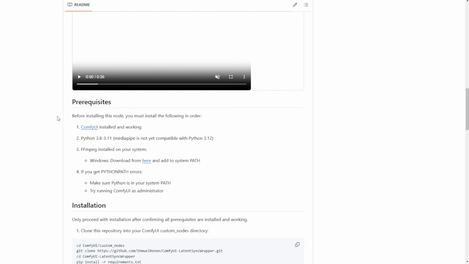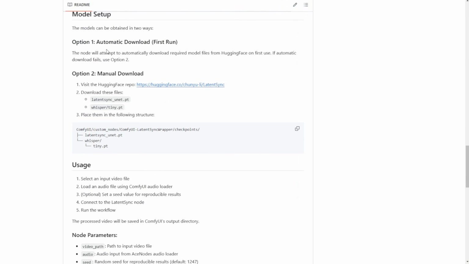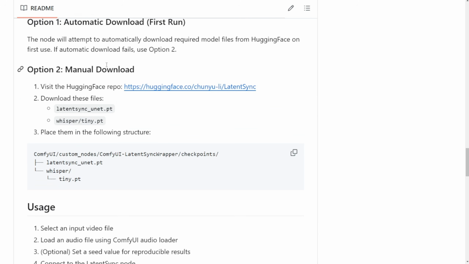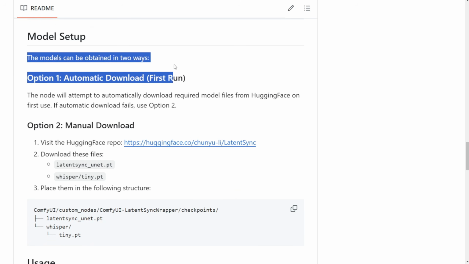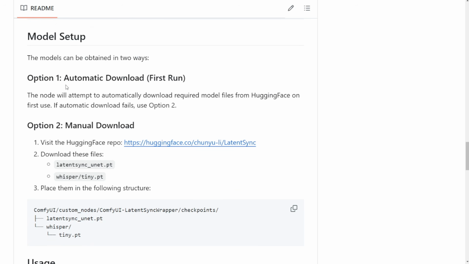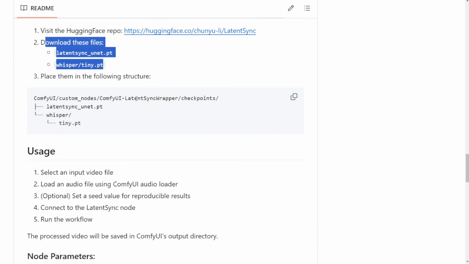For the model setup part, we're going to download two files from the Hugging Face model page. First of all, we can download them automatically from the custom nodes the first time it runs, or you can manually download them on the Hugging Face page, where you go to the LatentSync model weights page, then download the LatentSync UNet and the Whisper Tiny model files. It's not saved in the model checkpoint subfolder. This author designed it to save in the custom node's LatentSync subfolder and the checkpoints folder inside of that.